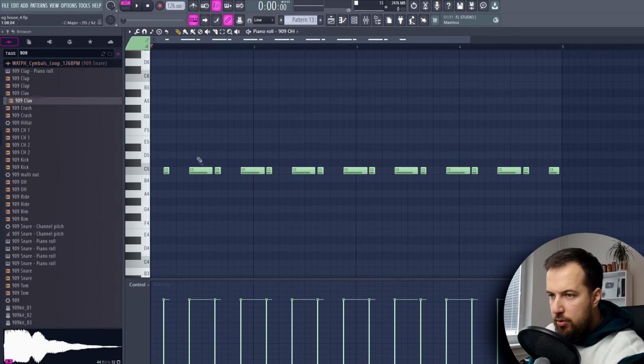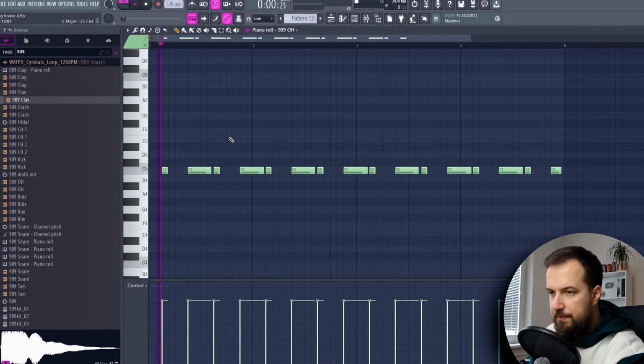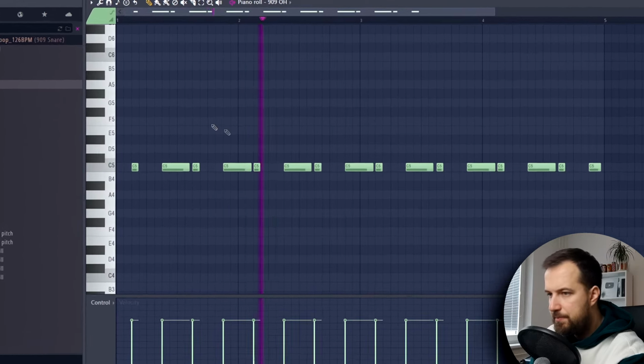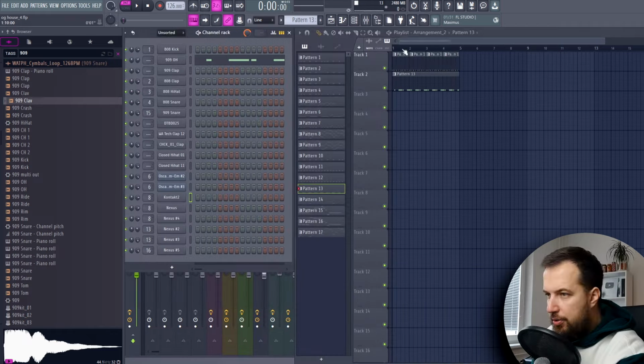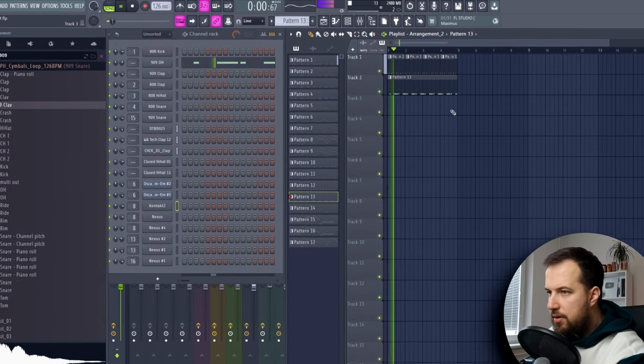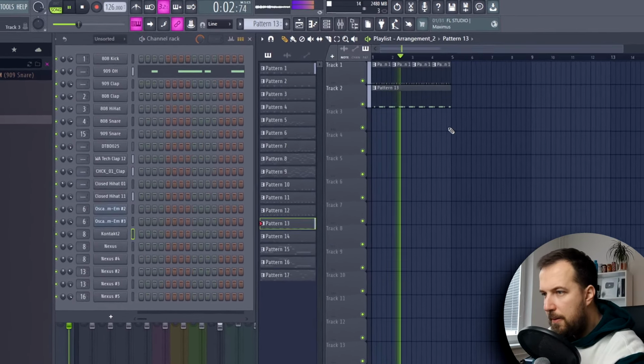We have a short one, a long one, a short one, and a long one, and that's how it repeats, and it sounds like this. So differentiating between longer and shorter notes for the open hi-hat adds a lot to the whole groove. Now the drums sound like this. But I'm still not satisfied.